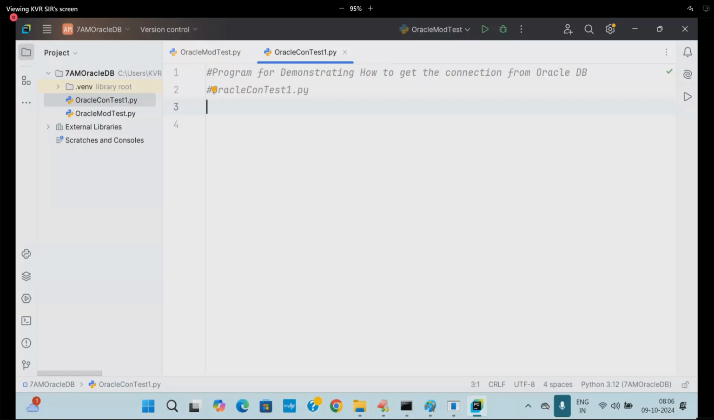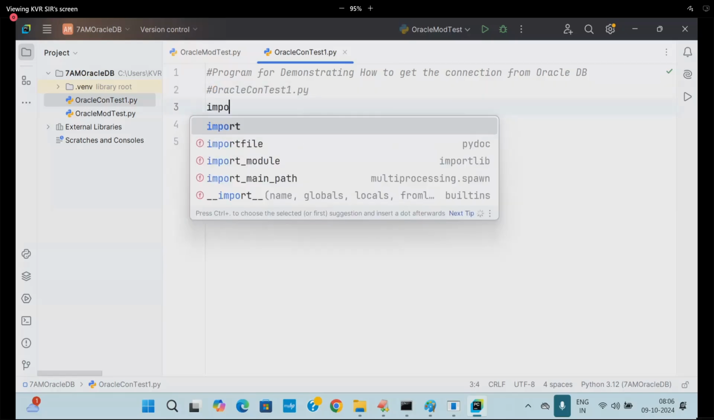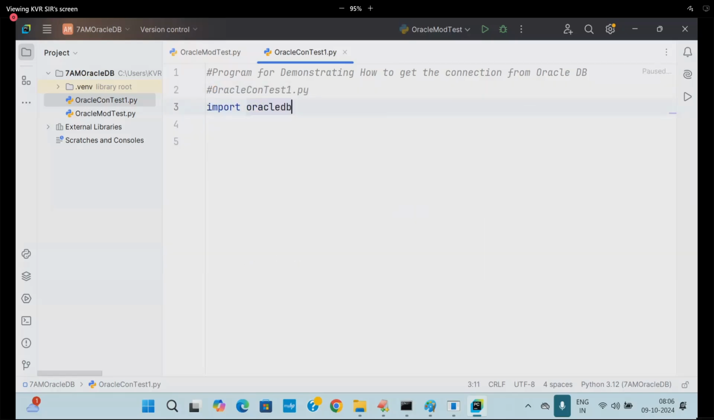Understand? So coming to the point of it. Ultimately, you should be a good professional. So, Oracle connection tester. What should I import? Import oracledb as ORC. It is your own alias name, you take it. Next, I will take it as what? First step, this is step number one.